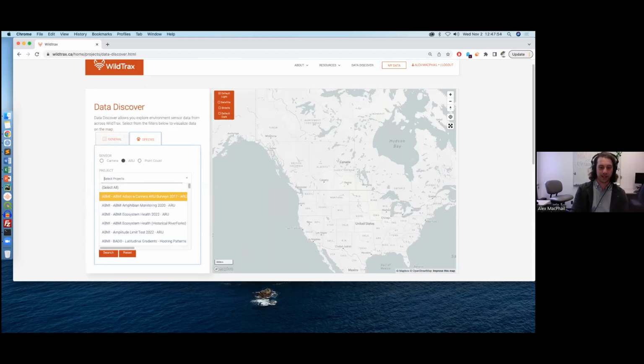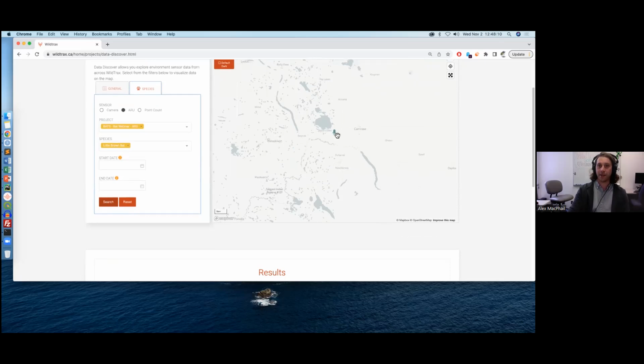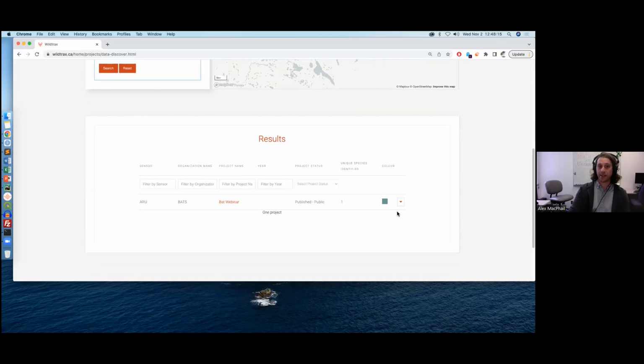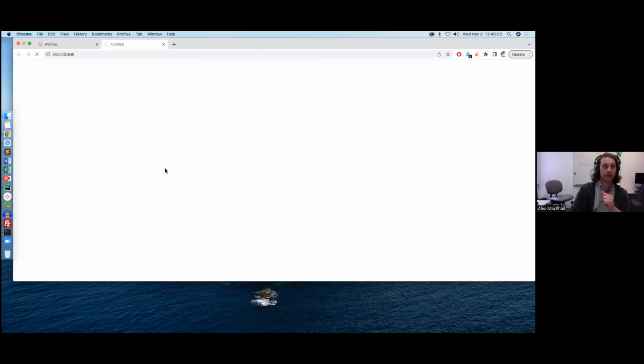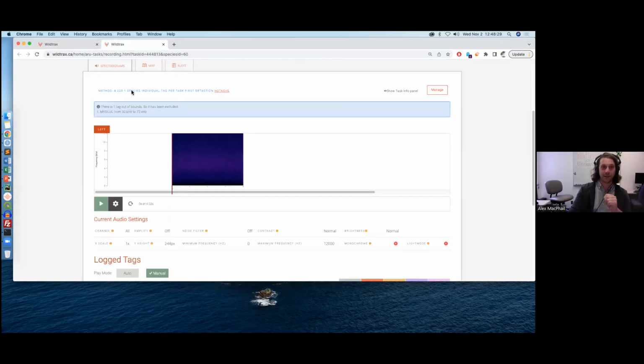So I'll just select my webinar project here, select the species, search, and then data discover will tell me all the different places where this project found little brown bats on the map here. So I can click this for more information. I can then go down to the results panel and I can see the project, but I can also then go to the tasks where that media exists if the project is published publicly. So I could click on this little tab and then go right back to the thing where I found my species. Of course, this is still out of bounds for spectrograms, but you get the idea.